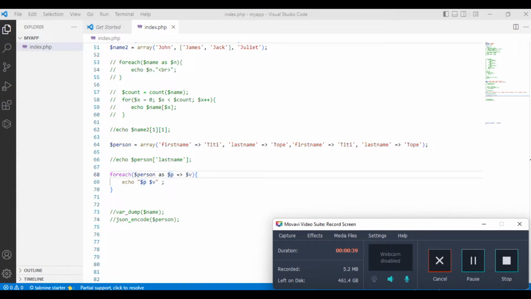What is JSON? JSON simply means JavaScript Object Notation. It allows two applications to share data. For instance, your application may want to share data with another application. Then you have to use JSON if they are not using the same database.